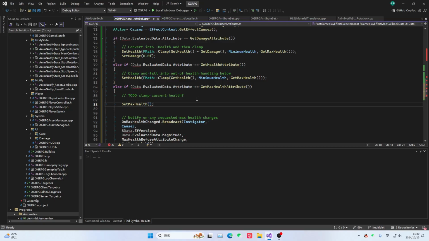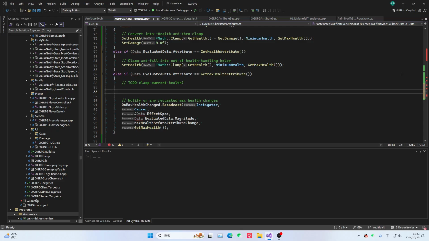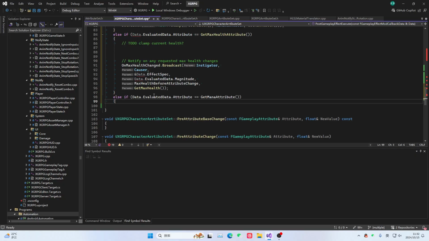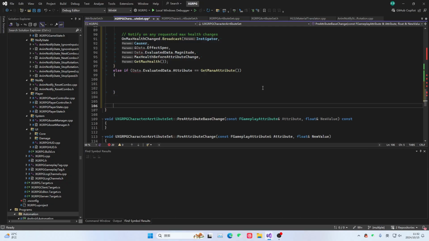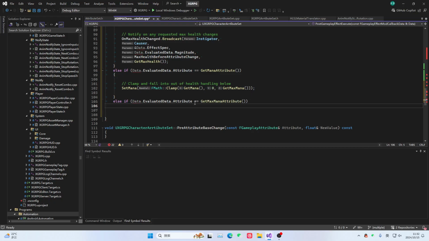Then, it should not be needed here. This part should have been modified, so we just need to broadcast here. Okay, next, let's handle the mana value. This means if it gets modified, we cannot let it exceed our maximum mana value. So we need to limit it here. And if it's the maximum mana, we just need to broadcast it.